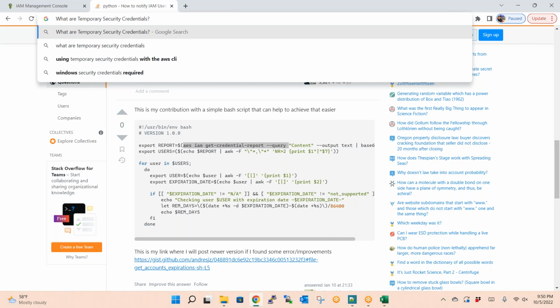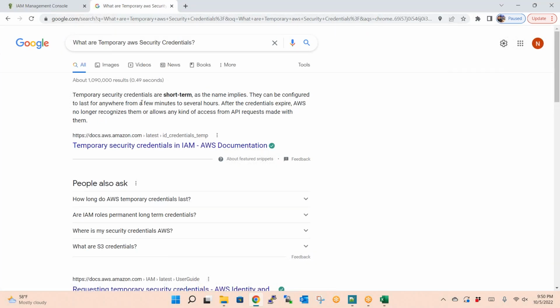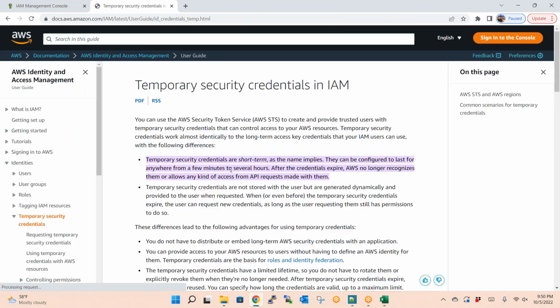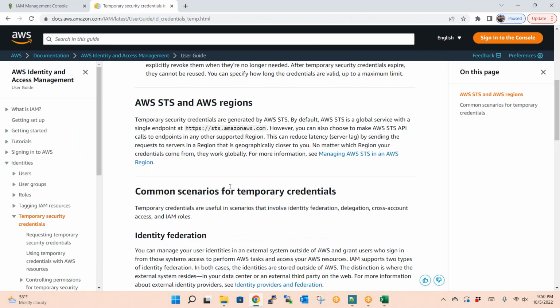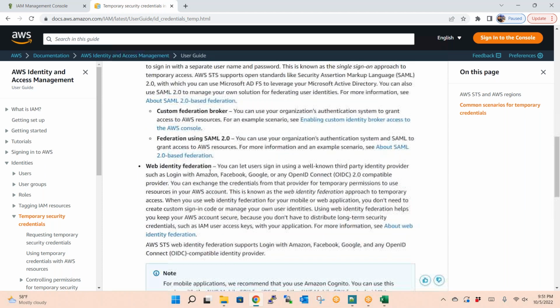If we want to create a user for a specific amount of time, you assign permissions. Temporary security credentials are short term, as the name implies. They can be configured to last anywhere from a few minutes. When the user requests it, it is generated automatically, and after expiry they are no longer recognized. But I think we need to understand where we can generate this and the scenarios for temporary credentials.